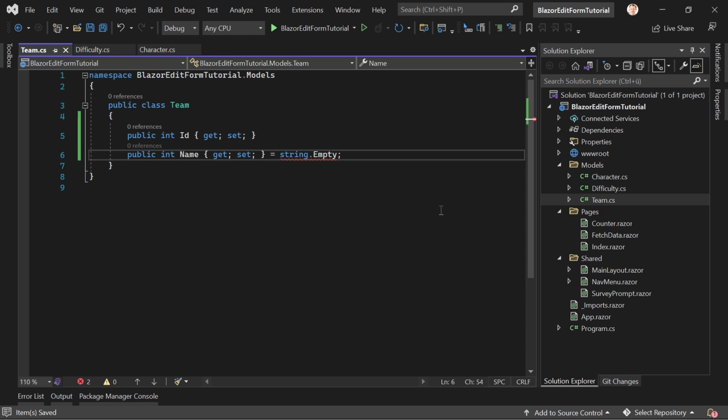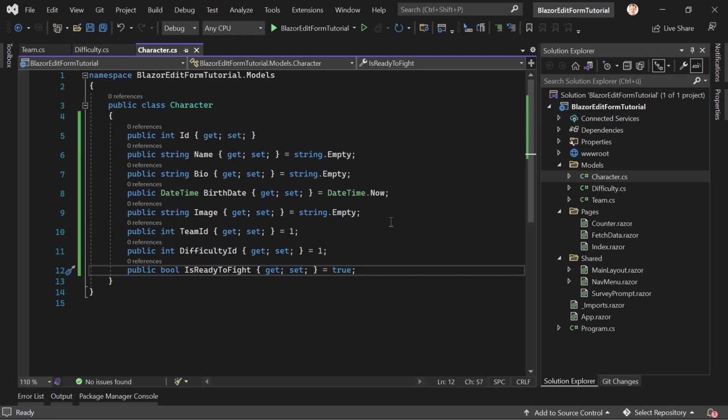Okay, with that now we've got our models. This is a string. Let's fix that real quick. Okay, so the team, the difficulty, and the character. Hope I got that correct. And now we can move on with the page.